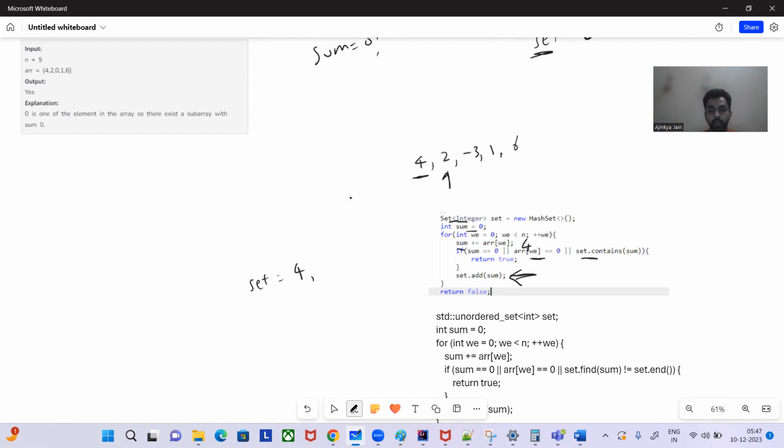Then we add to the sum. Now sum becomes 6. It's not satisfying the condition over here, so we simply add 6 to the set. Then we come over here, and 6 minus 3 becomes 3. Again it is not satisfying any of the conditions, so we simply add 3 to the set.